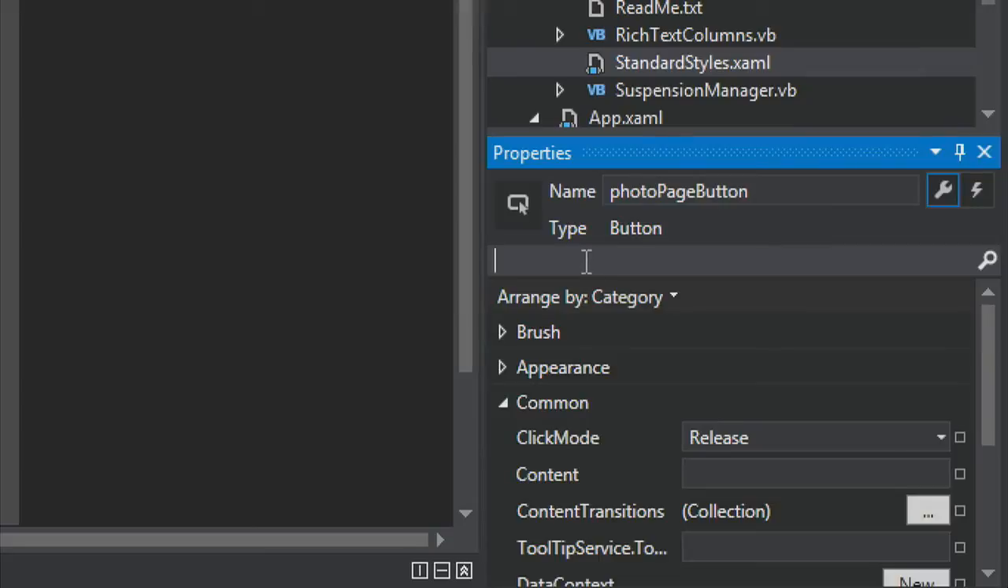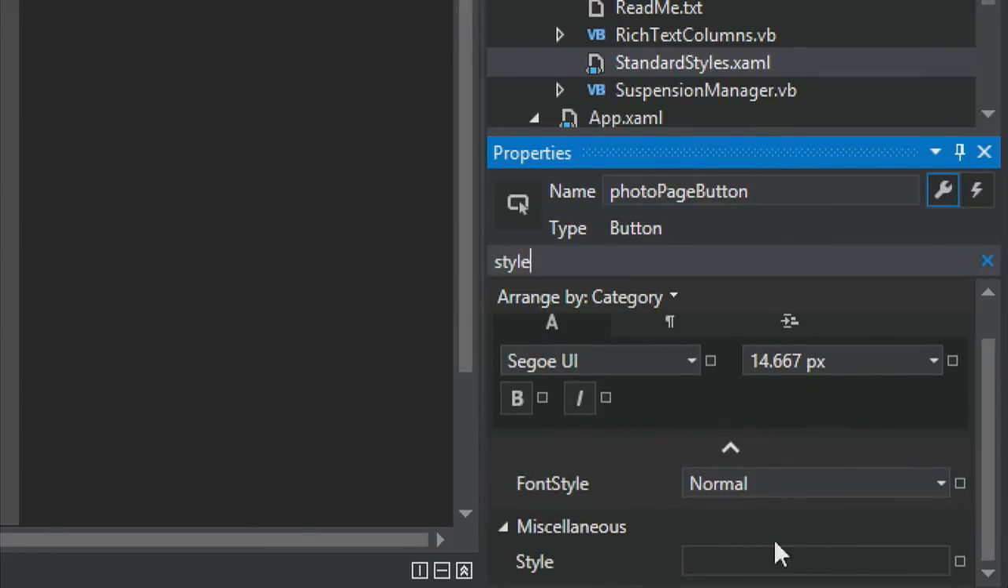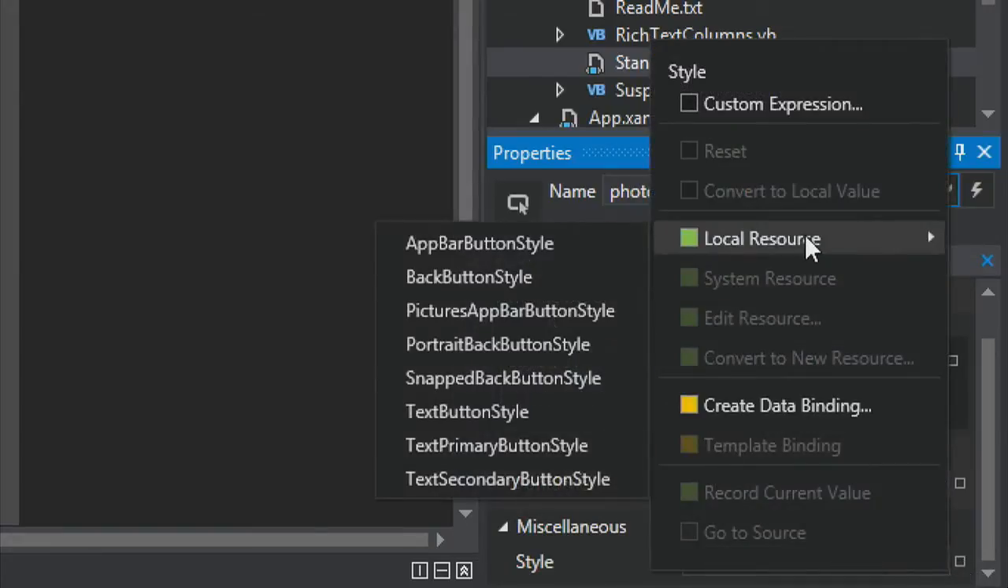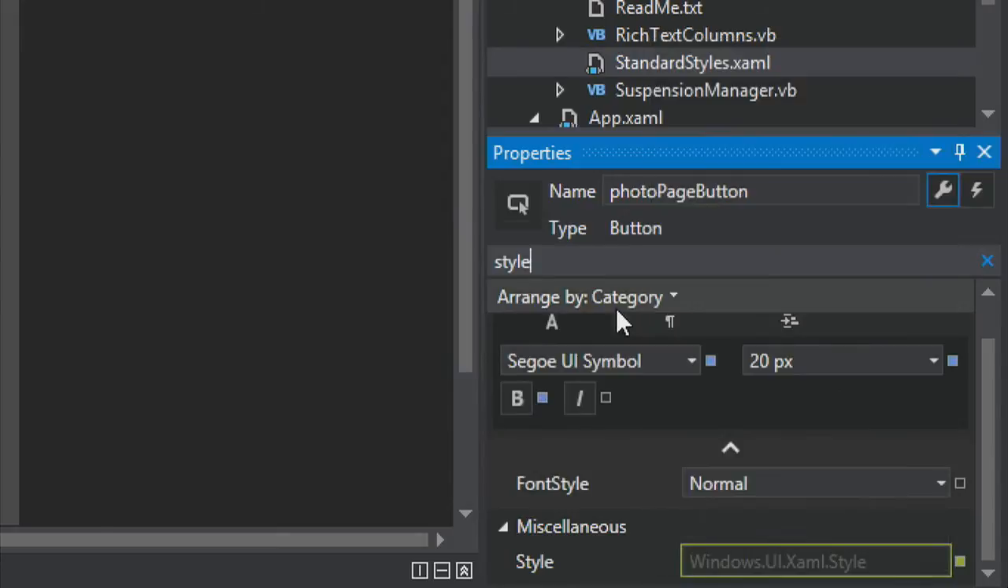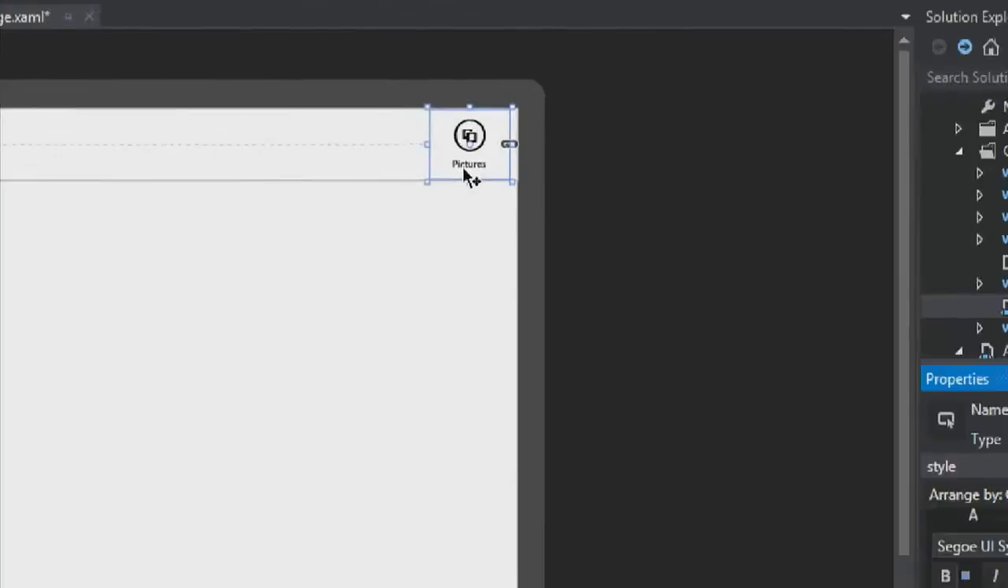Next, we're going to set the style property, and we'll just type style. And we'll scroll down here. Under miscellaneous, we'll see our style property. And click on this little property marker here. Select local resource, and this shows us all the styles that we can apply to this button. And what we're going to do is apply that newly uncommented out Pictures App Bar Button style. So go ahead and select that. Now that we've set this style, we can see that it's actually updated in the designer.